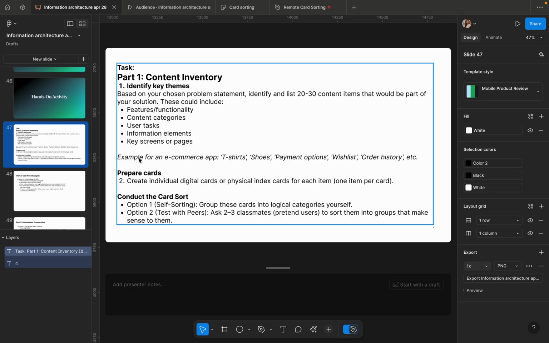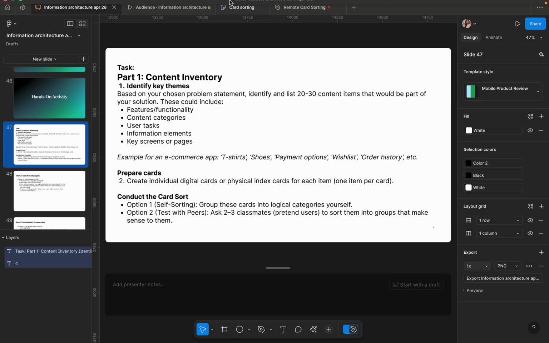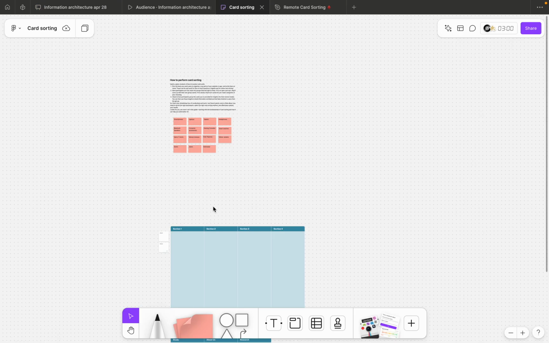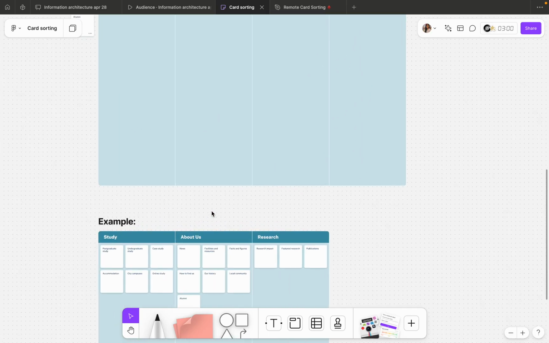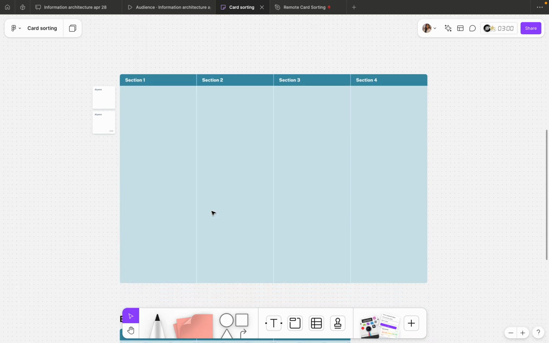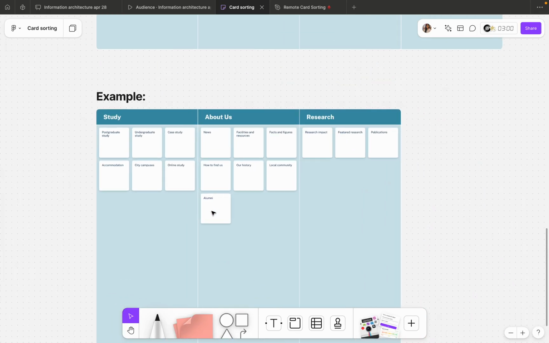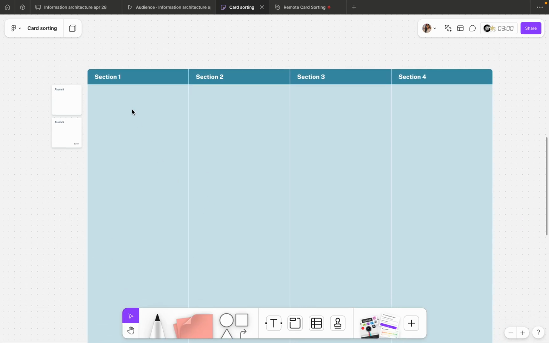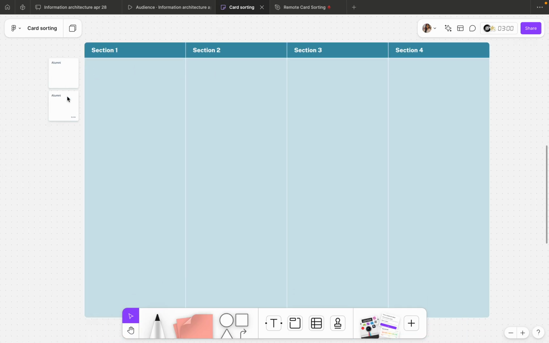Or you can get the user insights, identify the user needs and try to do it on your own. Prepare the cards; you can do it digitally by using FigJam. Here I have also brought one template. In this template, section 1, section 2, this will be the template and these will be the sticky notes.